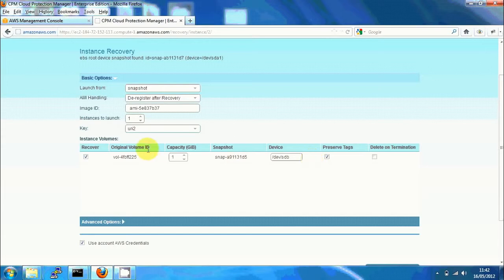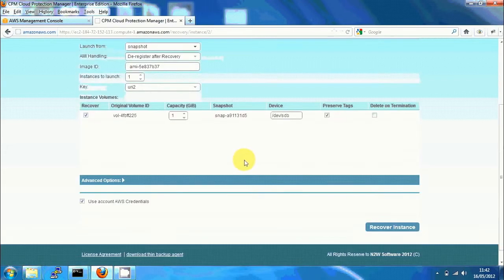So the default is that it's going to launch from a snapshot, and the image that will be created for this recovery operation will be deregistered automatically after recovery. Image ID is useless here because we're using a snapshot of the system volume. We can choose if we want to restore the original image, but we want to use the snapshot here. And for everything else, I'm going to leave it as is.